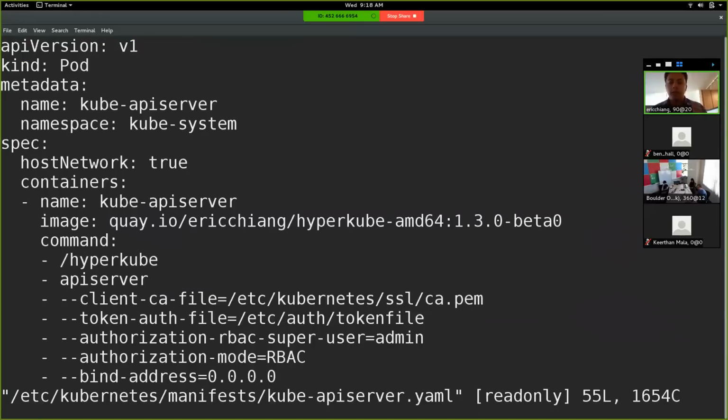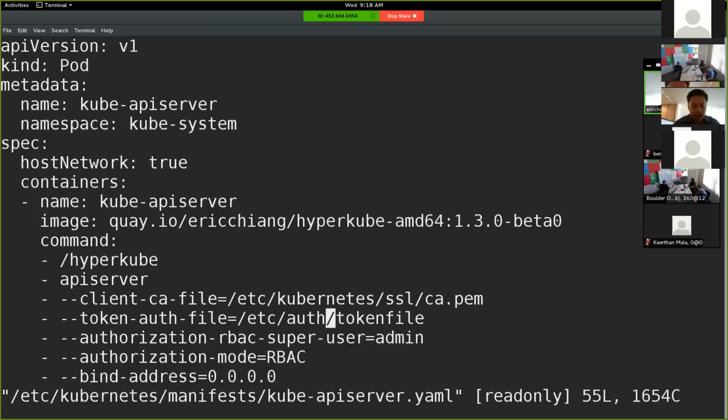So this is my definition of my API server. And just as a reminder, the API server is the thing that everything talks to, right? So if you want to talk to etcd in Kubernetes, you're going to talk to the API server. What this is running right now is my little hacked up version, which is bleeding edge latest from the Kubernetes repo. And there are a couple options down here that I want to highlight.